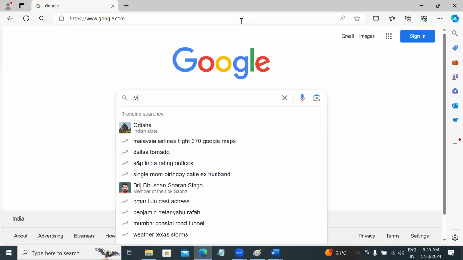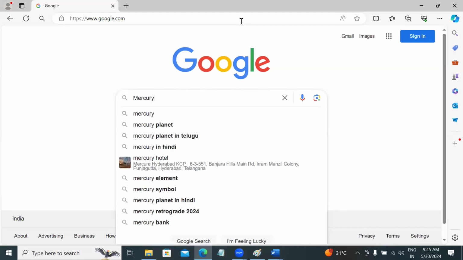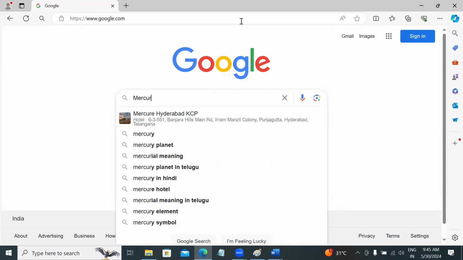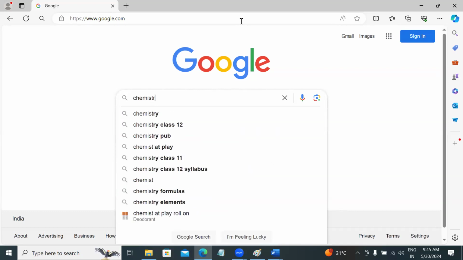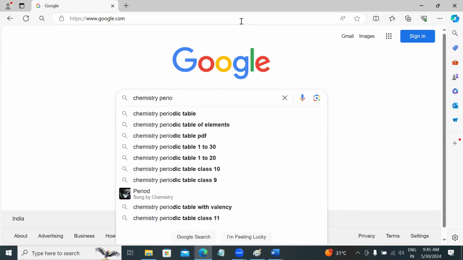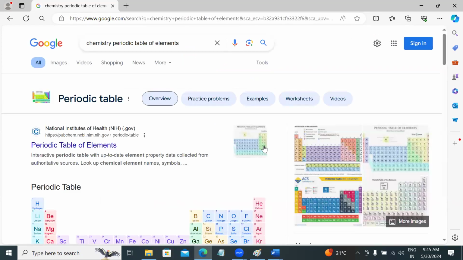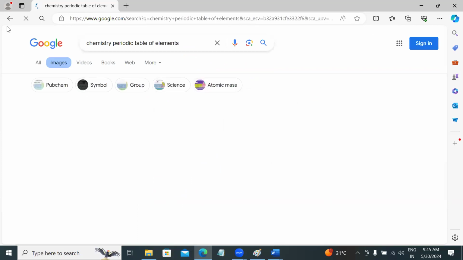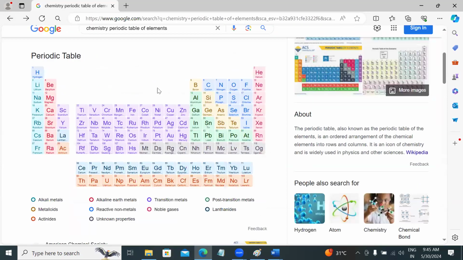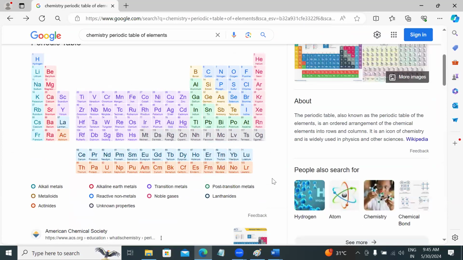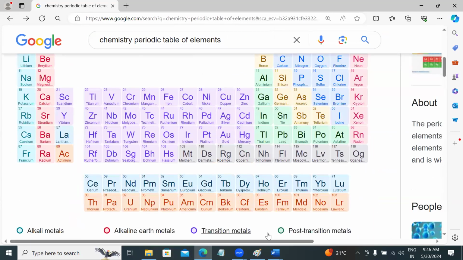QTP's vendor is Mercury. The name Mercury came from the chemistry periodic table of elements. See here, this is the table. Where can I see Mercury here?